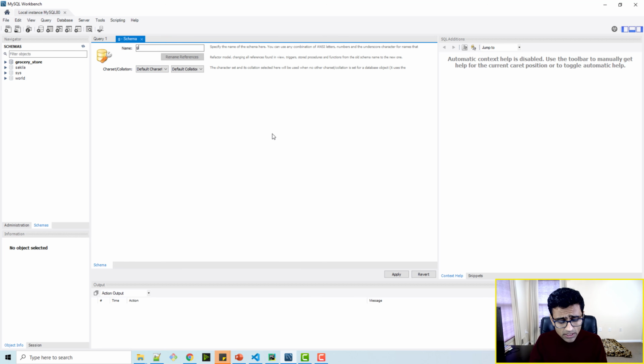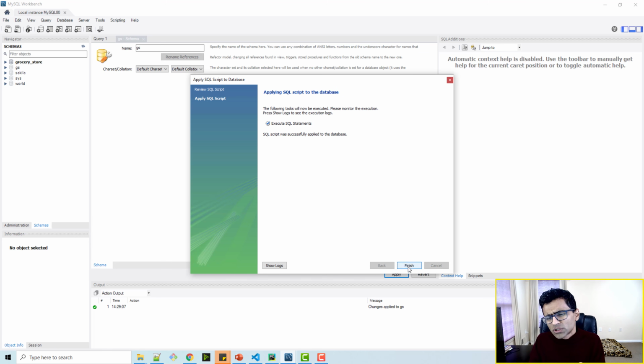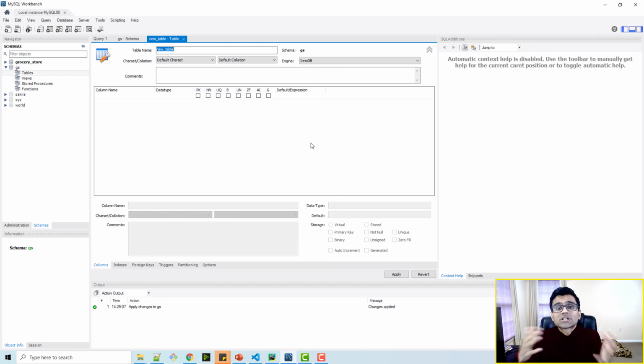In the create schema, I'll give some name, GS grocery store, and when I do apply, see, internally it is executing SQL queries. Whatever you do here, internally it executes SQL queries. If you don't want to do it through this tool, you can use the MySQL command prompt and run these queries as well. I like to do it through the UI. So I go here, right click on tables, create table, and this will allow me to create new tables.